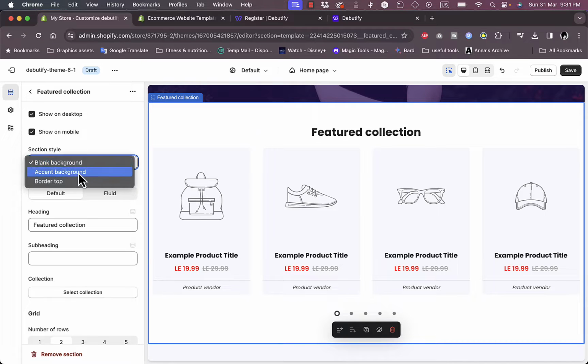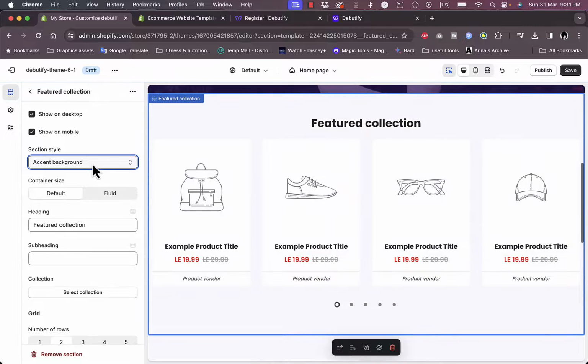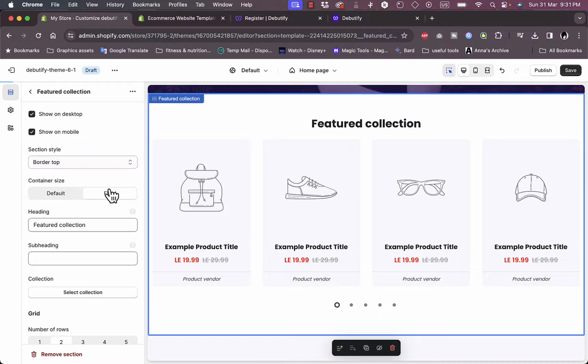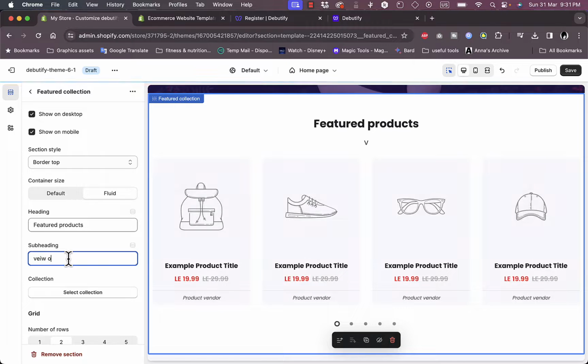You can add a blank background or an accent background, or a border, add a border top. Okay, now the container size is fluid or default. Heading, it says featured collection. Let's change it to, for example, for the sake of this video, featured products. Okay, and you can add a subheading, view our latest products. Okay, and as you can see, it is added.